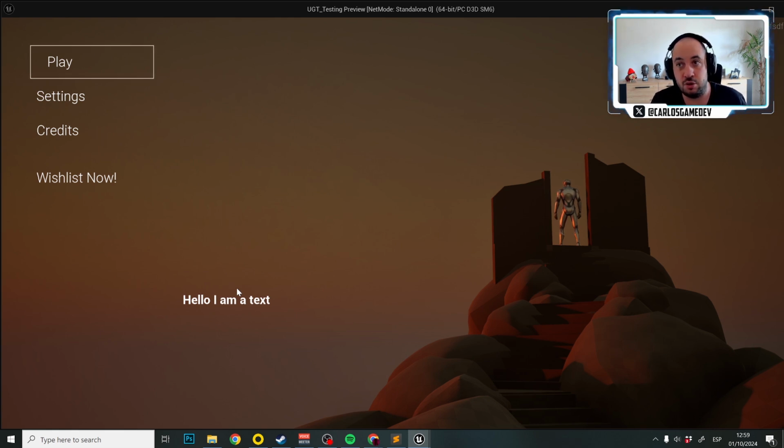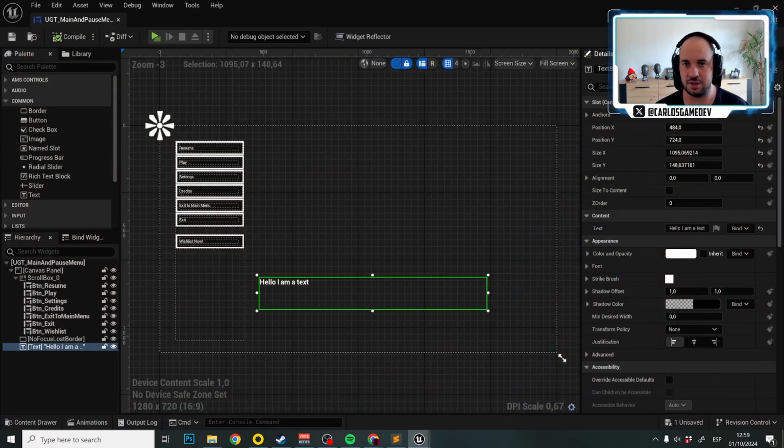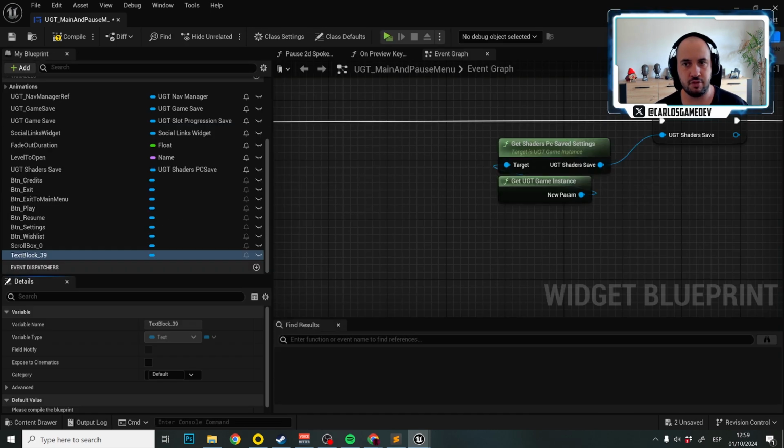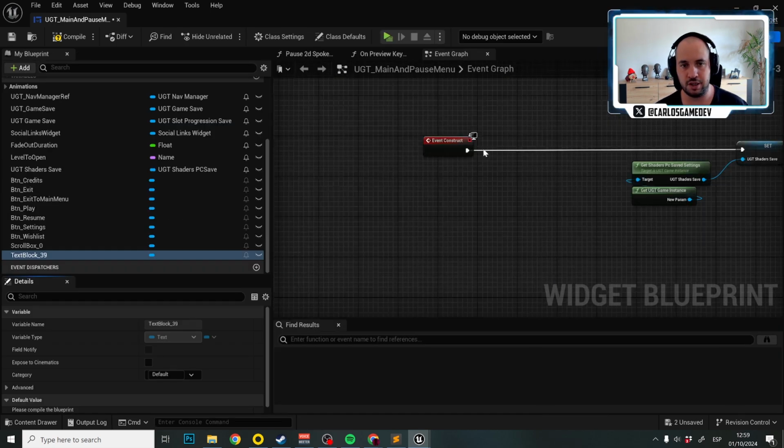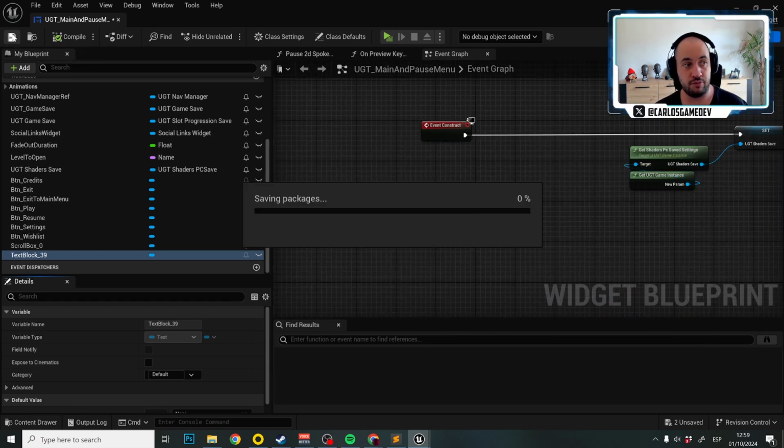Obviously, we haven't told it so. So let's actually localize that. And to localize any text in UGT is actually super easy. In this case it's this text, but it could be anywhere with text. We need to set this text to is variable. Then we're going to go to the graph and we are going to do something in the event construct here, which is the begin play of the widgets.